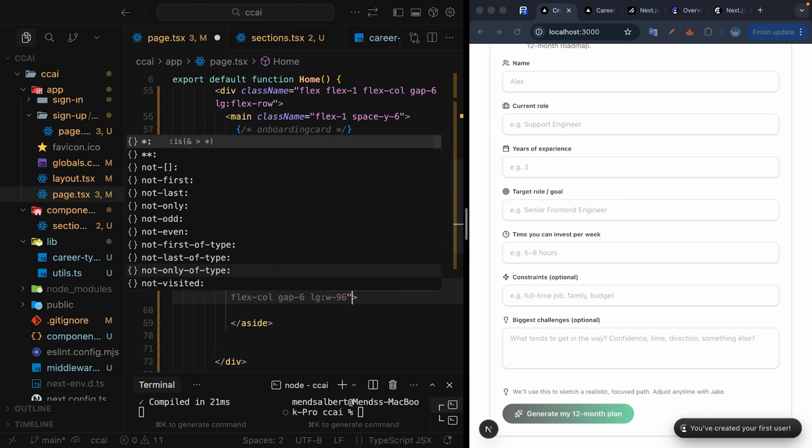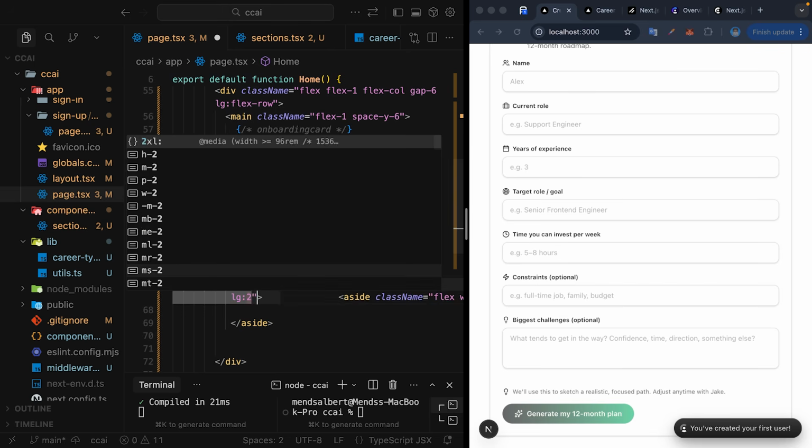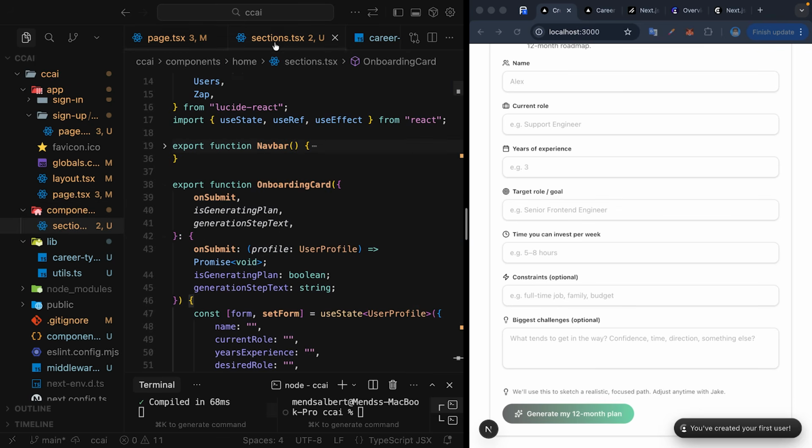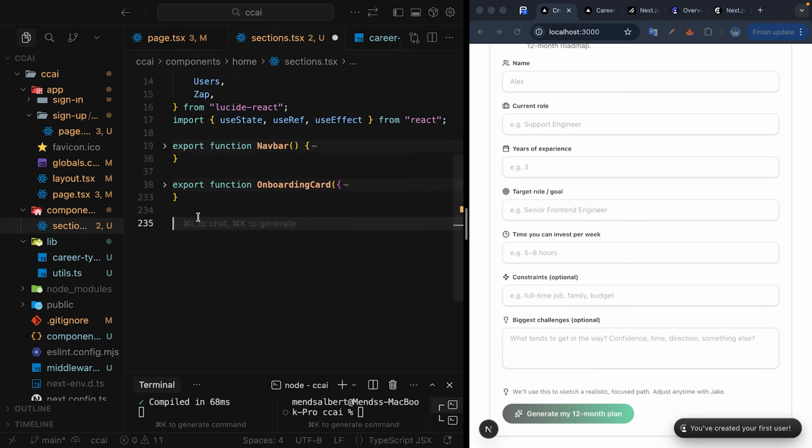We will type an aside tag with a class name of flex, width full, and shrink 0. For larger screens, we will set the width to 420 pixels using LG:W bracket 420px bracket, and even wider at 460 pixels on extra large screens. We will also add some padding left on large screens to give it some separation from our main roadmap. Let us jump into our components file and build the actual chat panel.